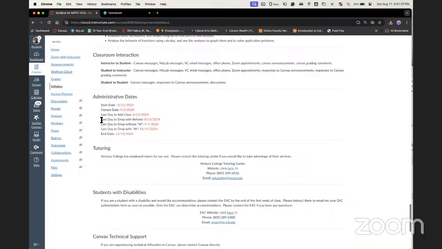Well, this has a financial effect, the refund. These two have an effect on your GPA. So make sure you pay attention to those. And then lastly, at the bottom, I have a bunch of contact information for the tutoring center. If you're so inclined, reach out to them.